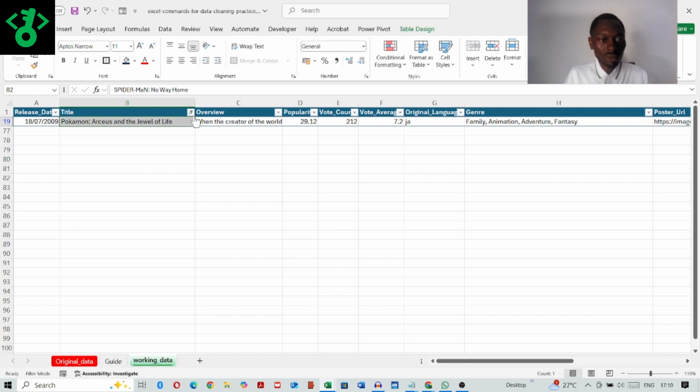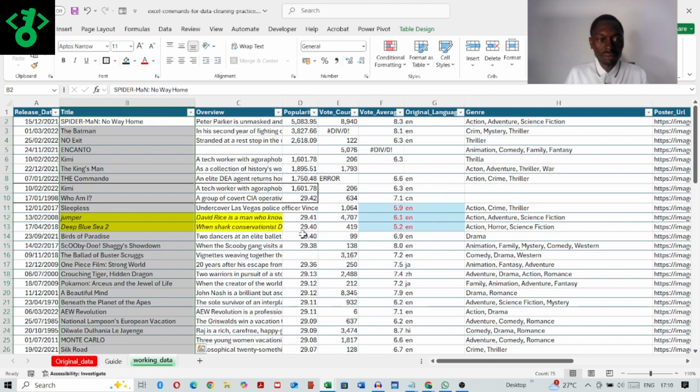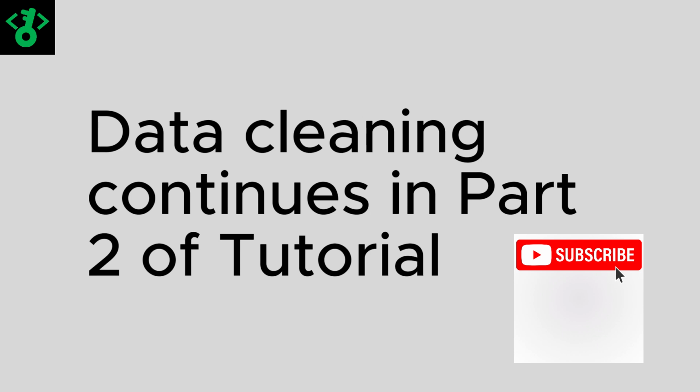Now you always have to be sure about whatever corrections you are doing. I'm pretty okay with what I've done now. If you're not too sure, then you have to take note and ensure that what you do doesn't alter the data significantly.